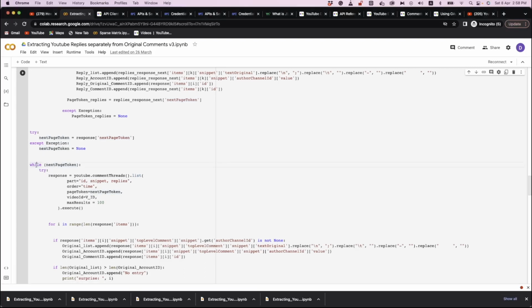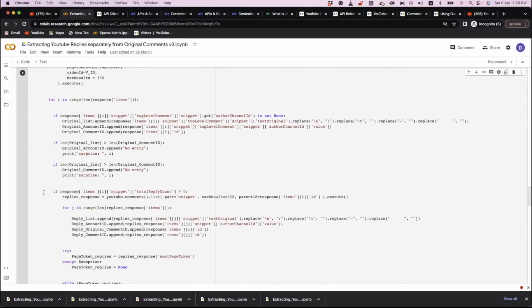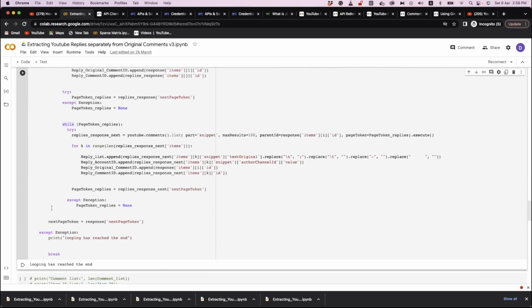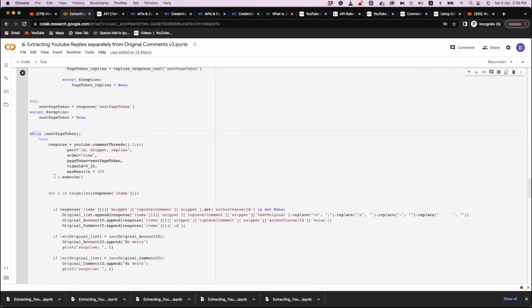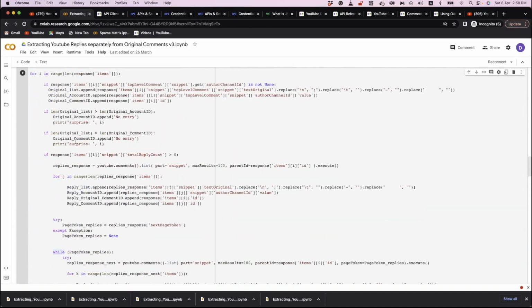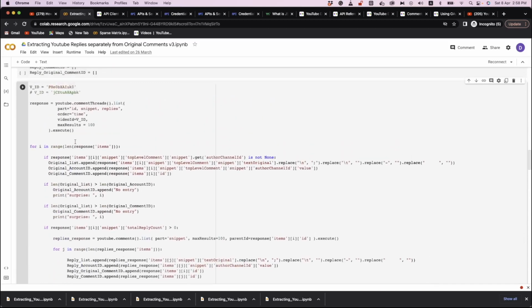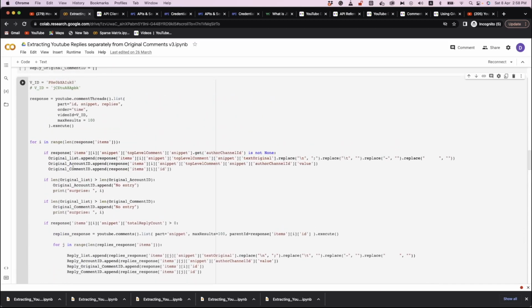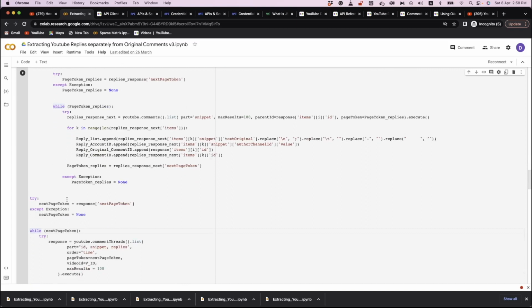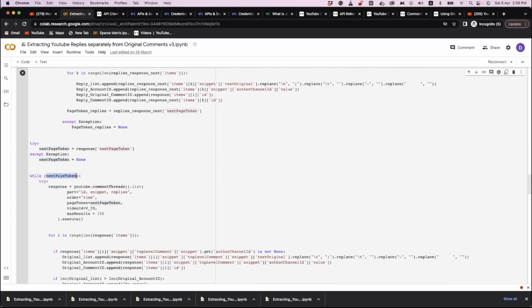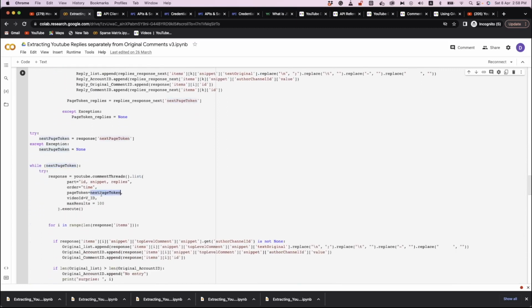If we have a quick look at the code under this while loop, you will see that this is the same as the code in the first half of this program. We just repeat what we have done so far, apart from the fact that we need to specify the next page token here in the API request.